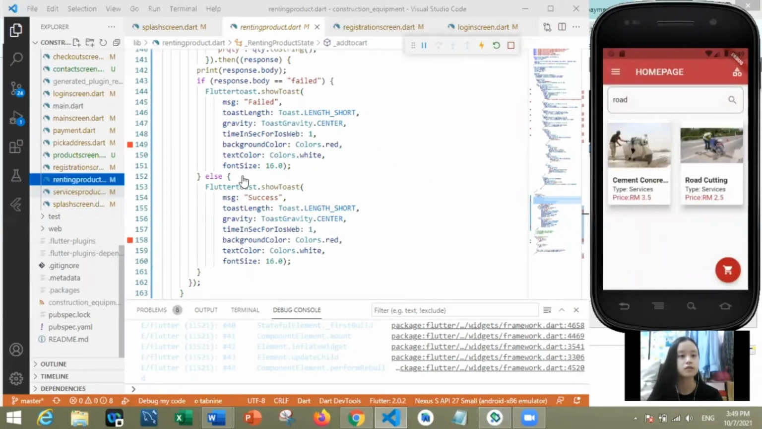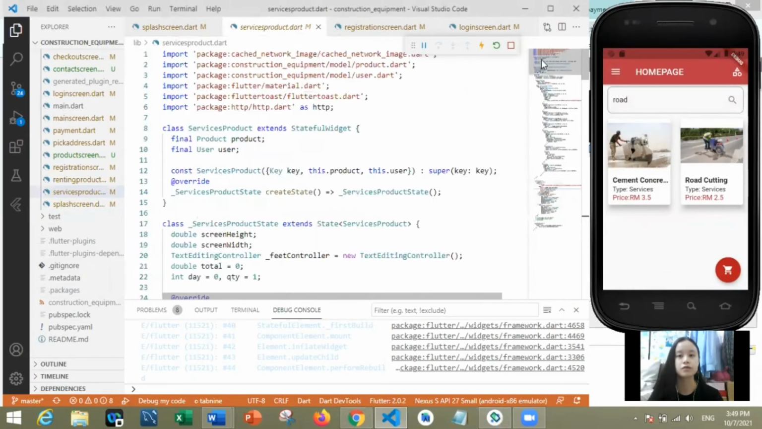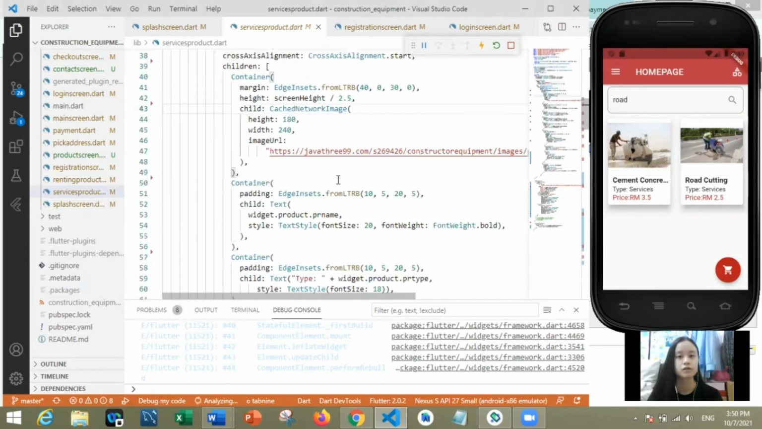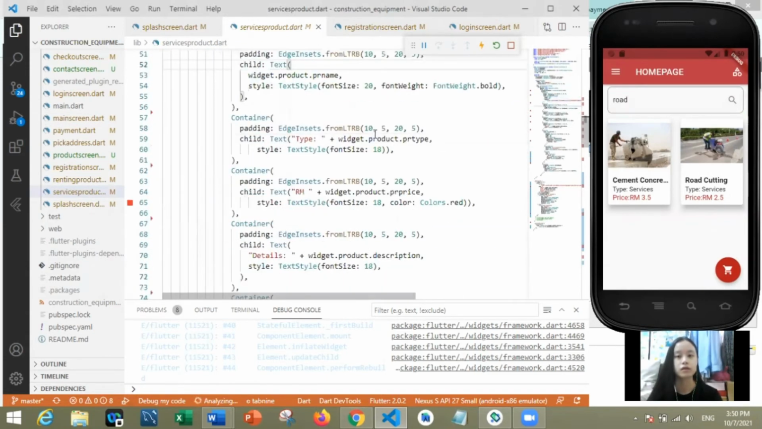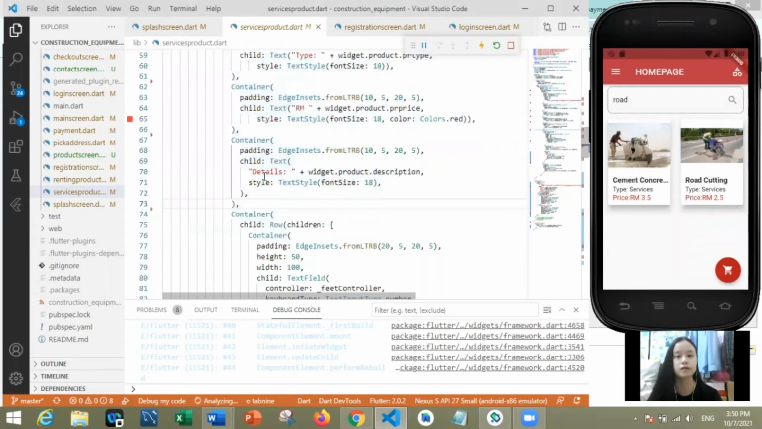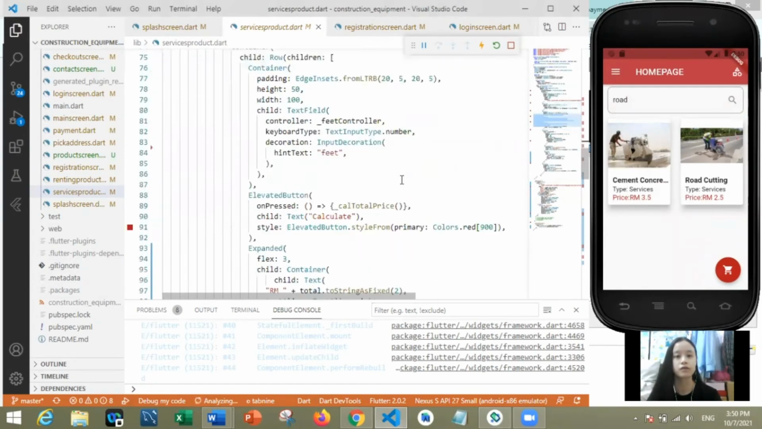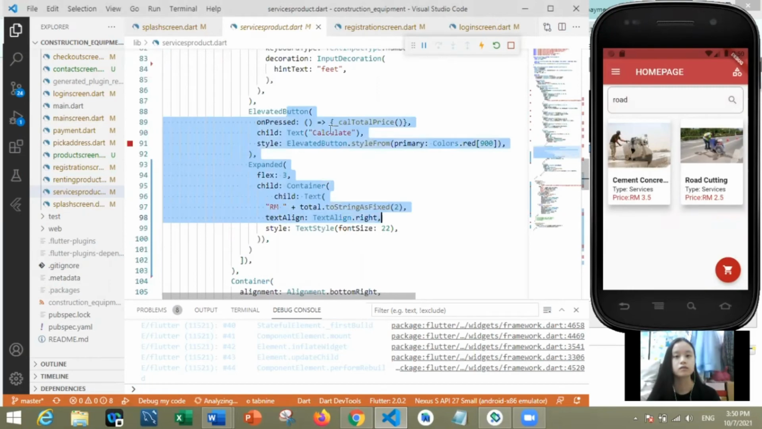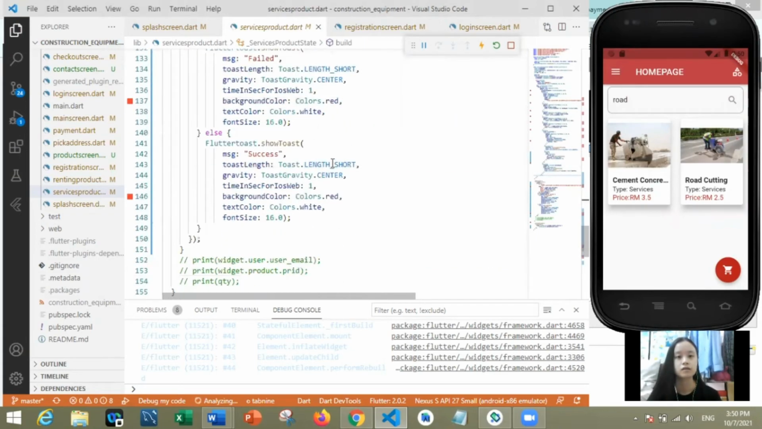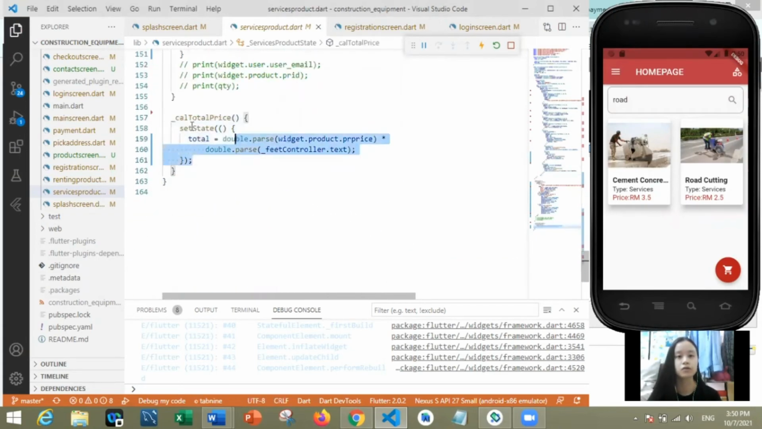And then this is the code for the service screen. This is the app bar and the body here. I have used the network image for the image of the products, of the services. And then down here is the container for the design to pass the details of the services. And I have a calculate button here, and I will use the elevated button and also the add cart button. Then this is the calculation for the total price of the feet long.